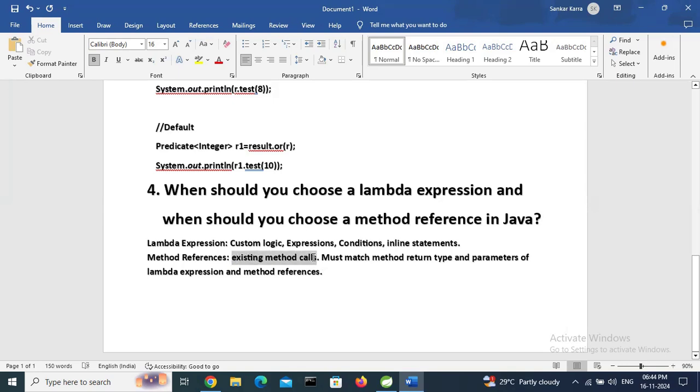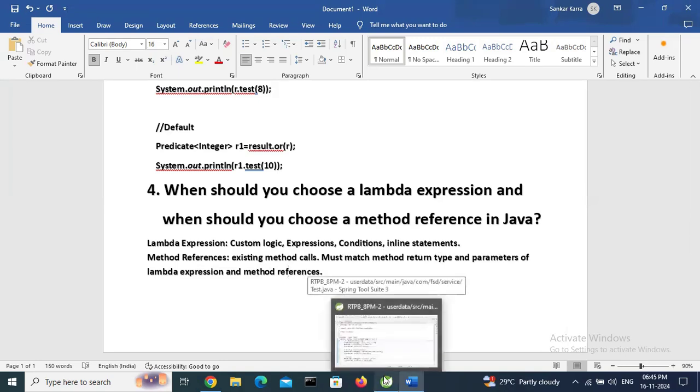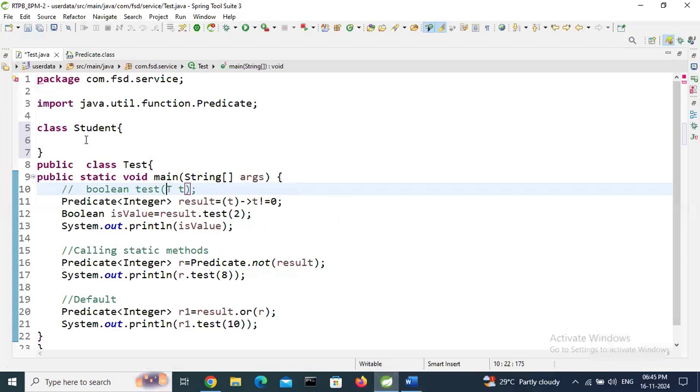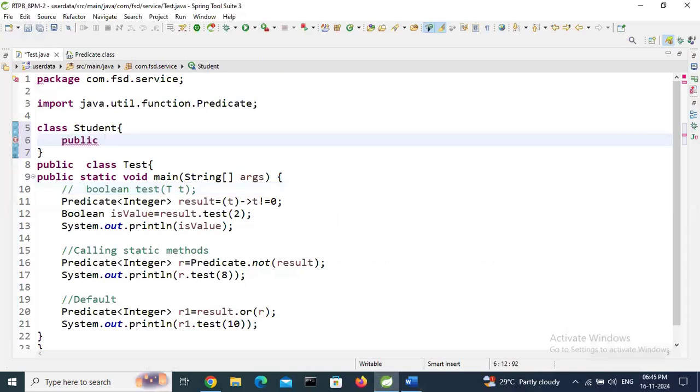If some method is there that we want to access, then we need to choose method references. It must match the method return type and parameters of the lambda expression and method references. So for lambda expression and method references, return type and parameters must match. I will create one situation and show it now. So this is the class, right? I'm creating one method, public boolean, suppose isValidate, some method is there.